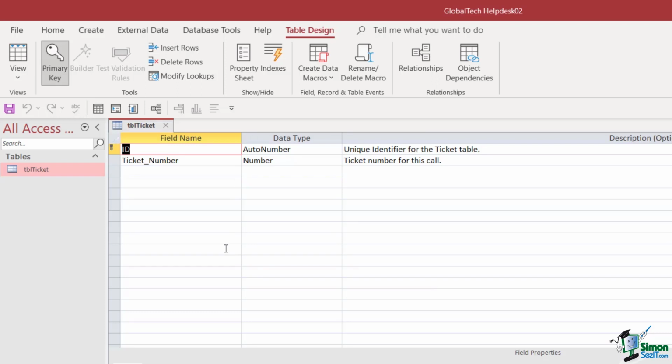For every record that we add, a new unique number will be assigned to the record, which makes it easy for Access to identify each record. And you'll see that when we start adding some ticket information, the ID field will automatically generate a unique number. And every table that we create must have a primary key field that contains unique values. And we'll talk more about that as we create more tables.